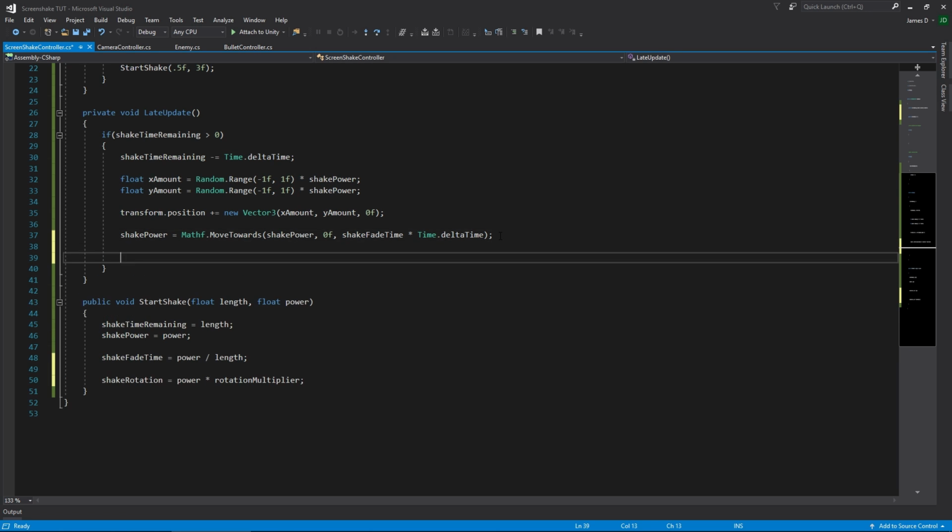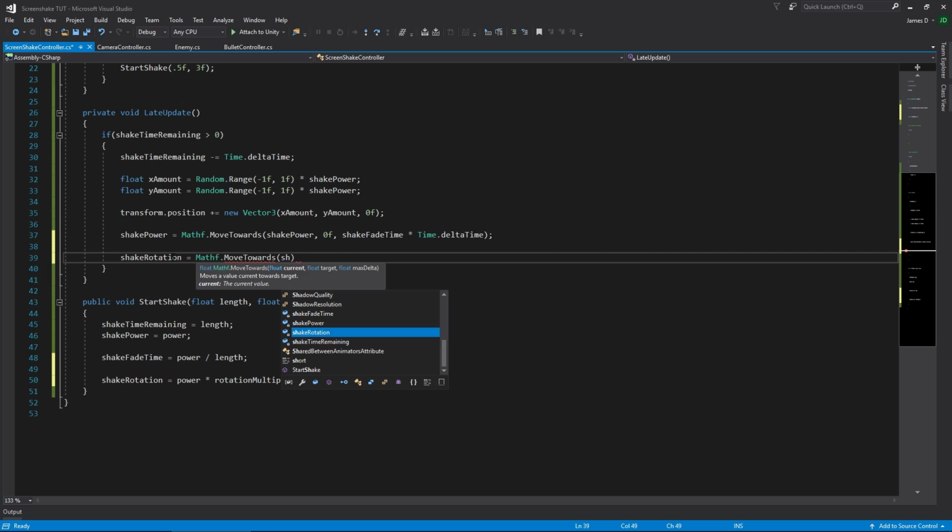Well, we need to go up here into our update function, and we're going to do the same as we did for our shake power. We're going to make this rotation fade out over time because we want it to also disappear nicely as it goes. So we're going to say shake rotation equals Mathf.MoveTowards the shake rotation. First of all, we're going to move it towards 0.